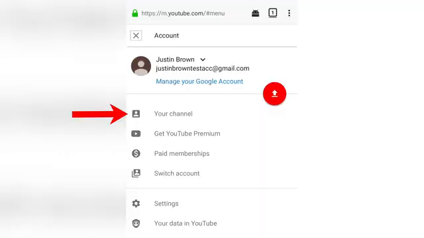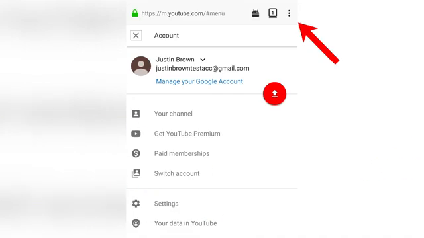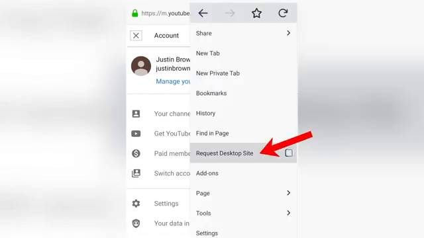So you can see on the screen here, we only have the option to create a personal channel from our phone. But there is a little workaround that will let us create a business or a brand account. So what we need to do though is open up the desktop version of this web page. So on Android or in Chrome, you just want to come up to the three little dots in the top corner and select desktop site.